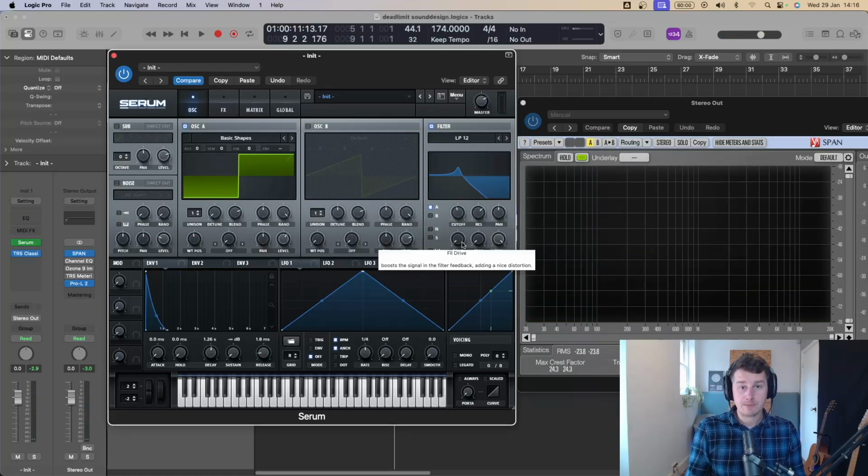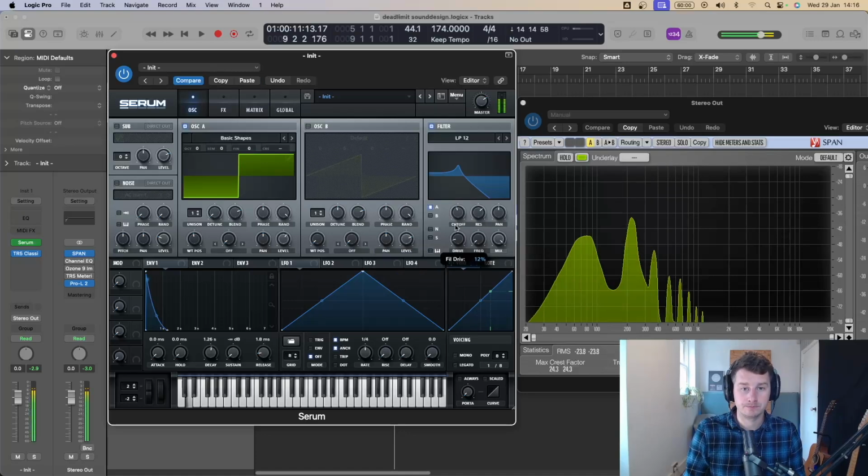And the final one to think about when you're talking about filters is the drive. And you can drive a filter, you can make it a bit more aggressive, add a bit of distortion often just by pulling this up.